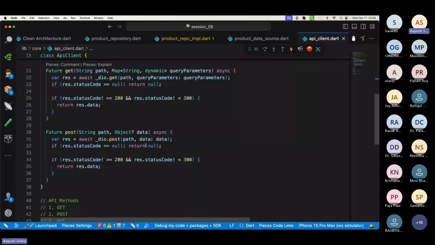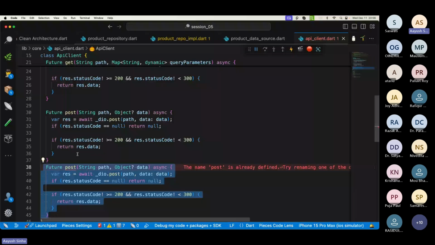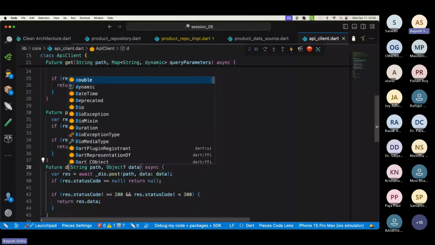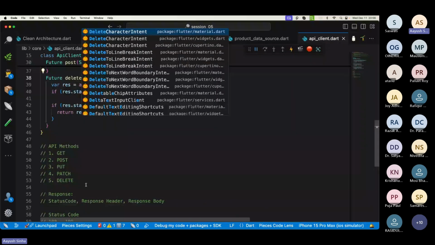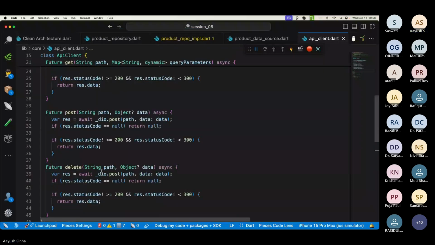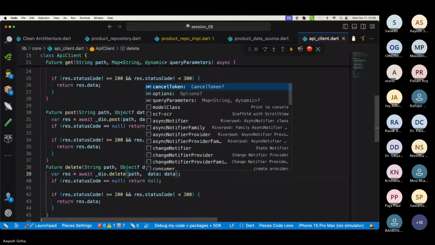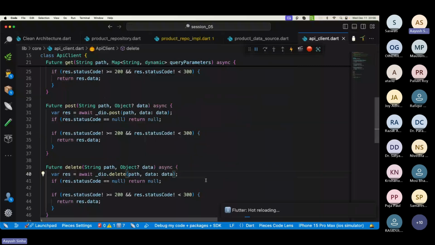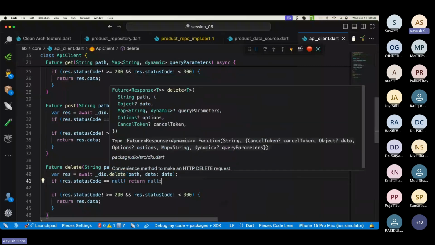So now I can have one more, delete. I'm not creating one for put and patch here. Okay, so we have a few more option parameters here. I will just give the overview that in the options we can provide headers and all other things if we want. Then query parameters we already saw.